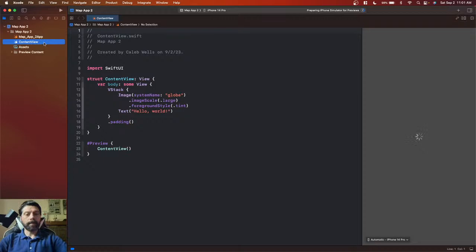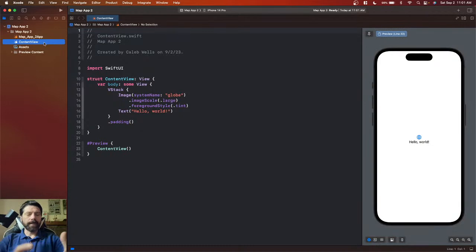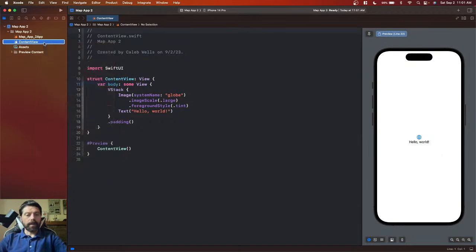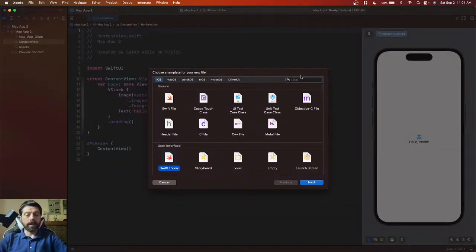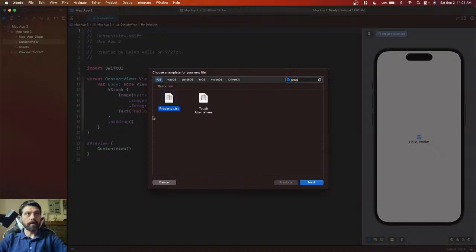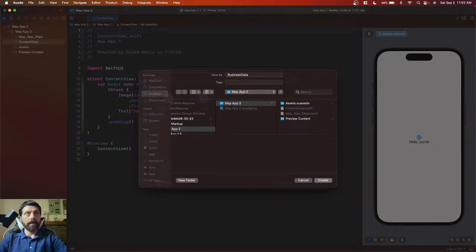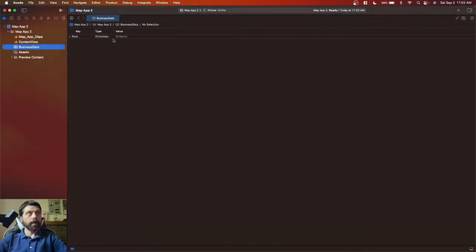Let's go ahead and create our property list, which is where we're going to store all of our businesses, or anything you want to display on a map, really. Property list isn't specifically for that, but that's what we'll be using it for. So we'll just go ahead and create a new file, and in the filter here, I'm just going to type prop, and that should get us our property list. And we're just going to call it business data. Go ahead and hit create. And here's our property list, which looks pretty blank.